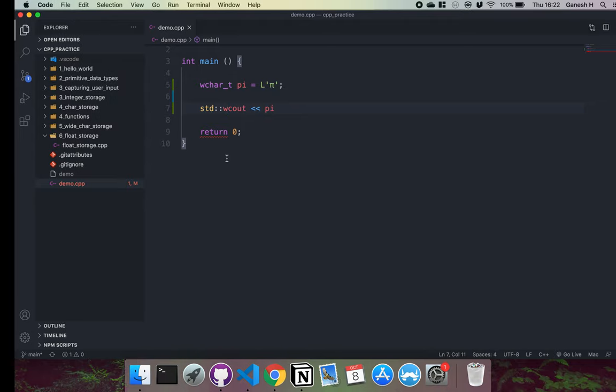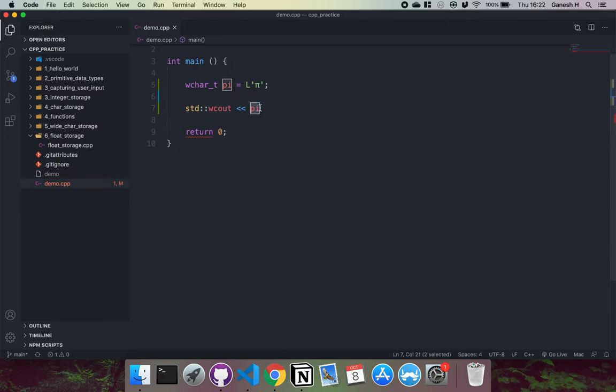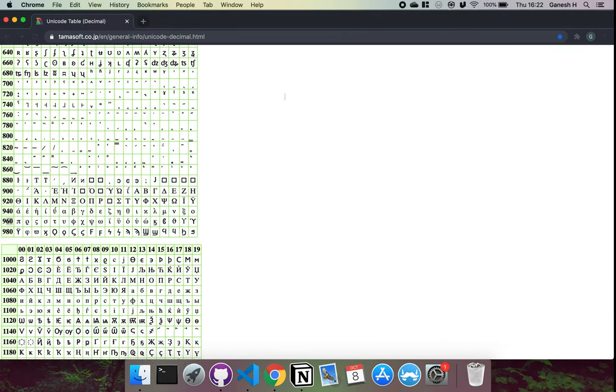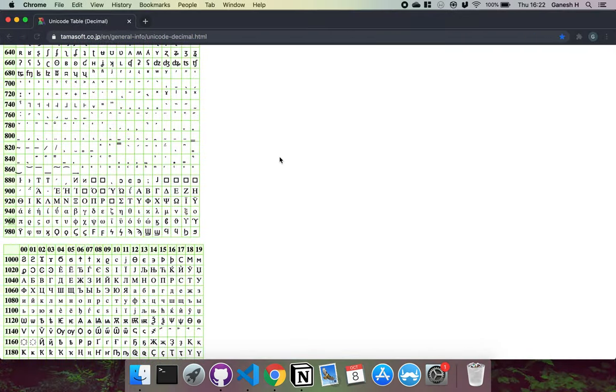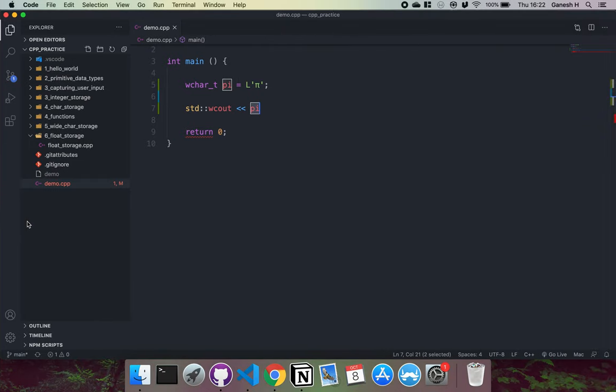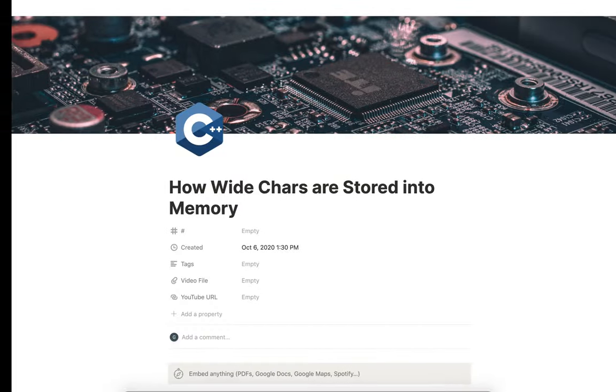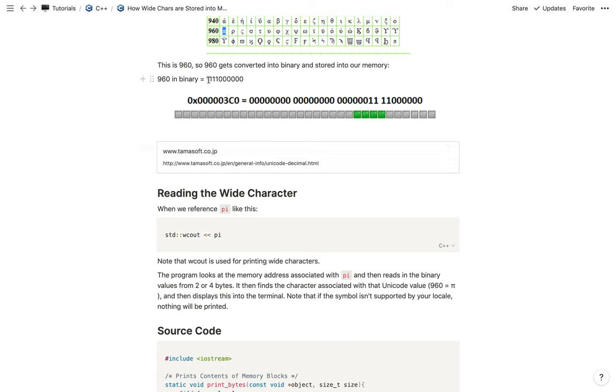What happens here is it will look at the memory address associated with pi. It will read the 4 bytes of data in, or 2 bytes depending on the compiler, and then it will find the character in the Unicode table, which is this pi symbol, and output that back. So let's have a look at how this will be stored. It should be stored as 960, and the 960 should look something like this in binary, where we have these 4 ones at some point and then zeros.